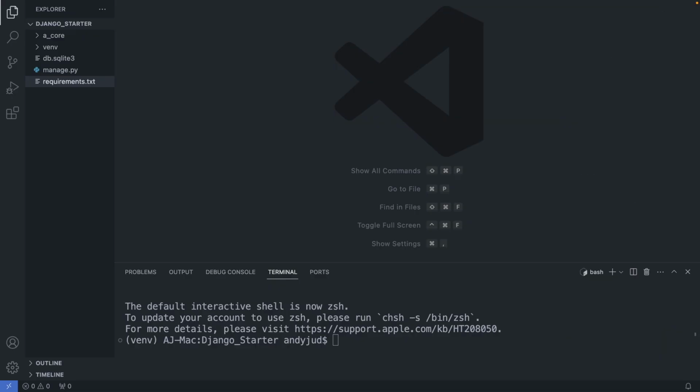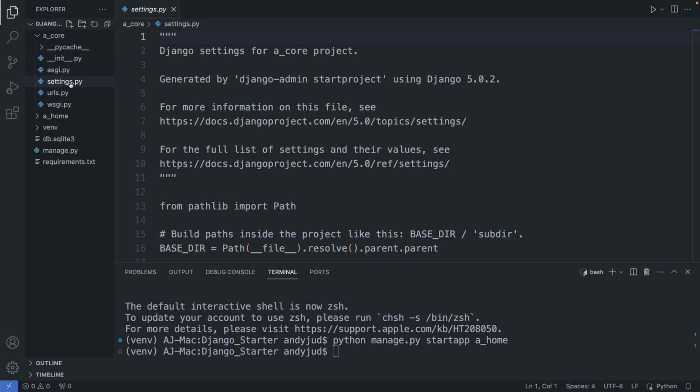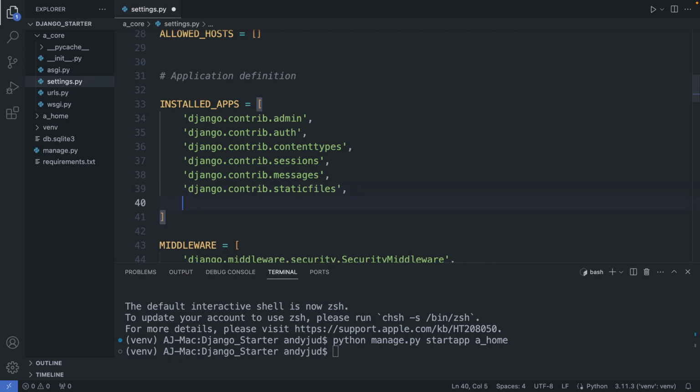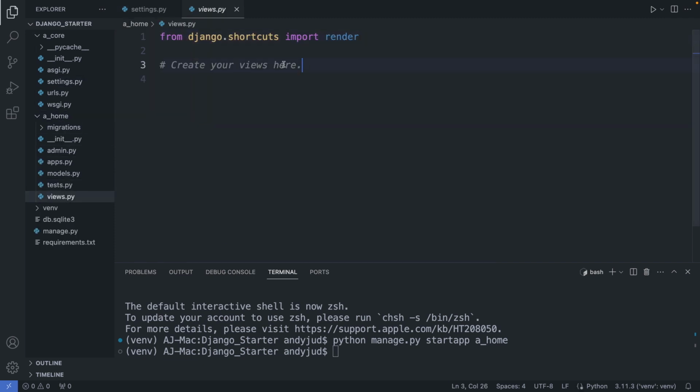Okay, now let's create a homepage. For this we create a new app and I call it a_home. Then we need to add it to our installed apps in the settings.py file, located in the core folder. Then we create a view. This is a very basic view to render the home.html file.